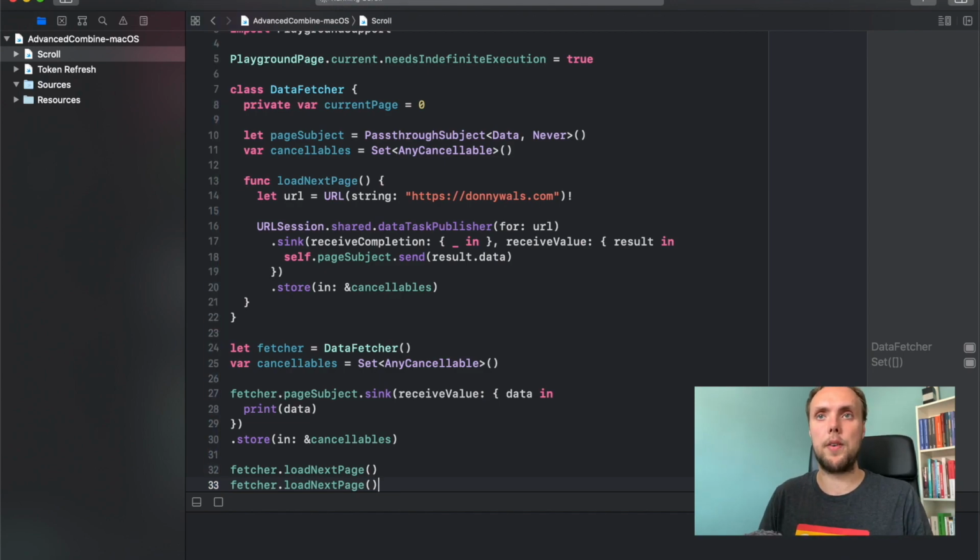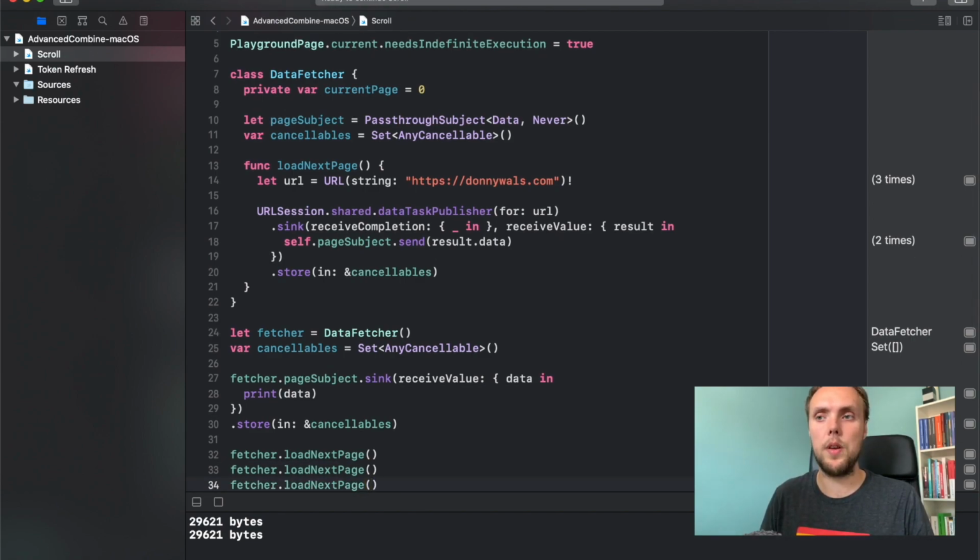Now if we run this playground, you'll see that we get 2 print statements. If I add another load next page, we'll get another print statement. This works perfectly, and it looks good, right? Well, I tend to disagree.